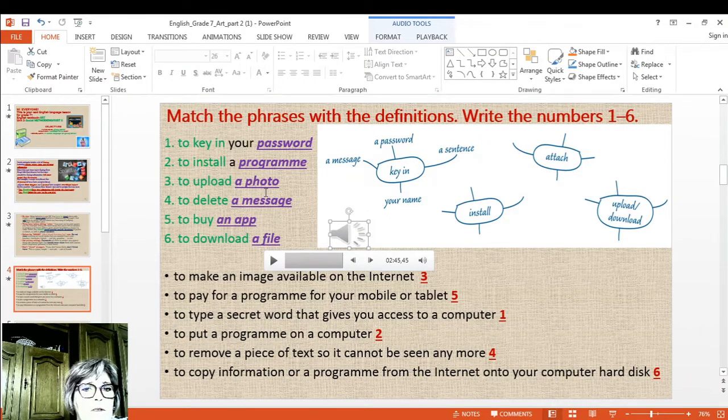To upload a photo. To make an image available on the internet. To upload, to make it available. To delete a message. To remove a piece of text so it cannot be seen anymore. To buy an app. To pay for a program for your mobile or tablet. And six, to download a file. To copy information or program from the internet onto your computer hard disk.